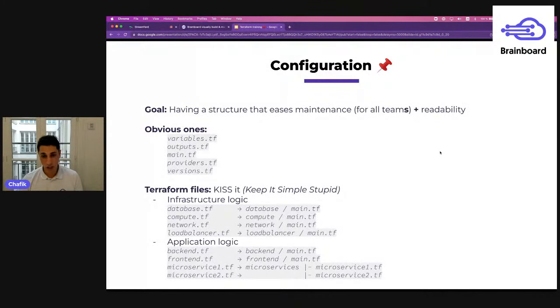So the goal of the configuration should be clear. It should give you a structure that eases maintenance and readability. And maintenance not just for you, but for all teams working on the infrastructure, especially now that we are moving into cloud native infrastructures, which means the architecture of the application will be more or less the architecture of the cloud infrastructure. So this is a very important point. Keep that in mind when you think about the configuration, because you can overthink it or just skip it, but this is the goal: to have maintenance and readability for the teams.